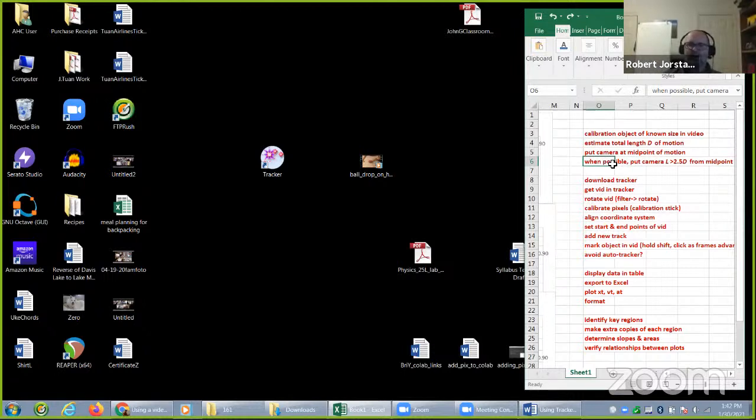But ideally, you want the camera to be some distance away, just so the points at the left and the right edge of the frame don't get messed up by a thing called parallax view. Let's just not worry about that now. That would be great if you could do that. That's a goal. So let's say you've got these things done. Let's say you've made a video and now you want to figure out all these things. So let's see how we do that.